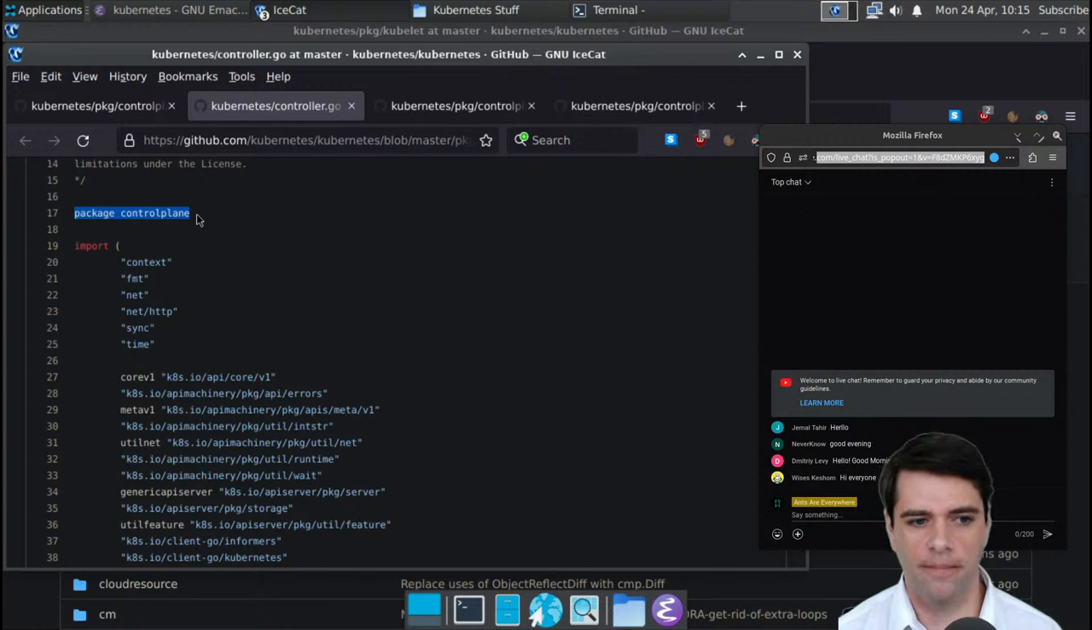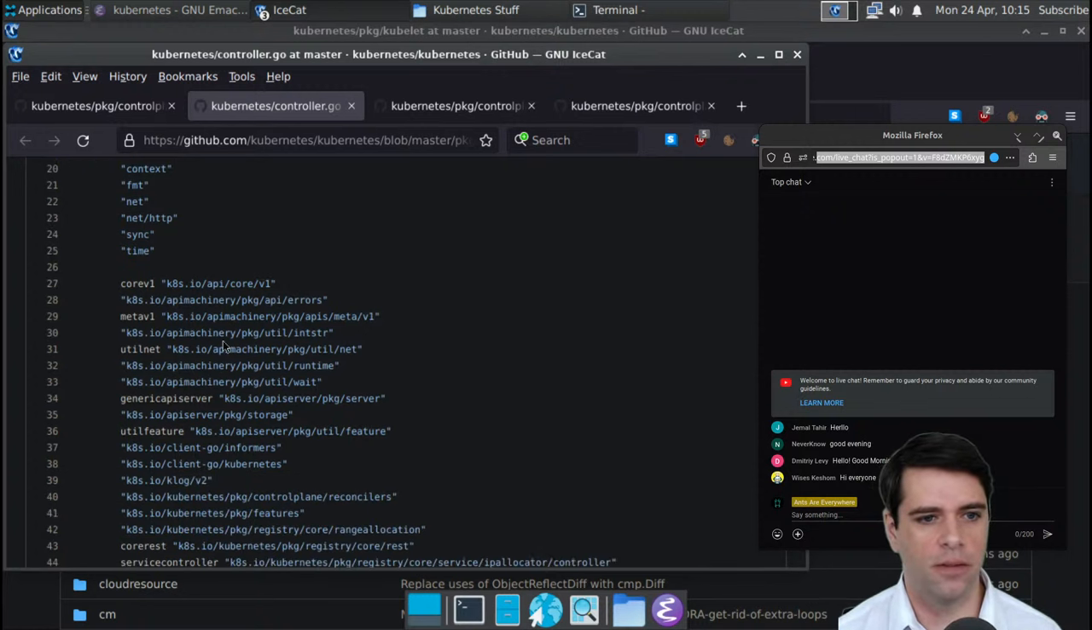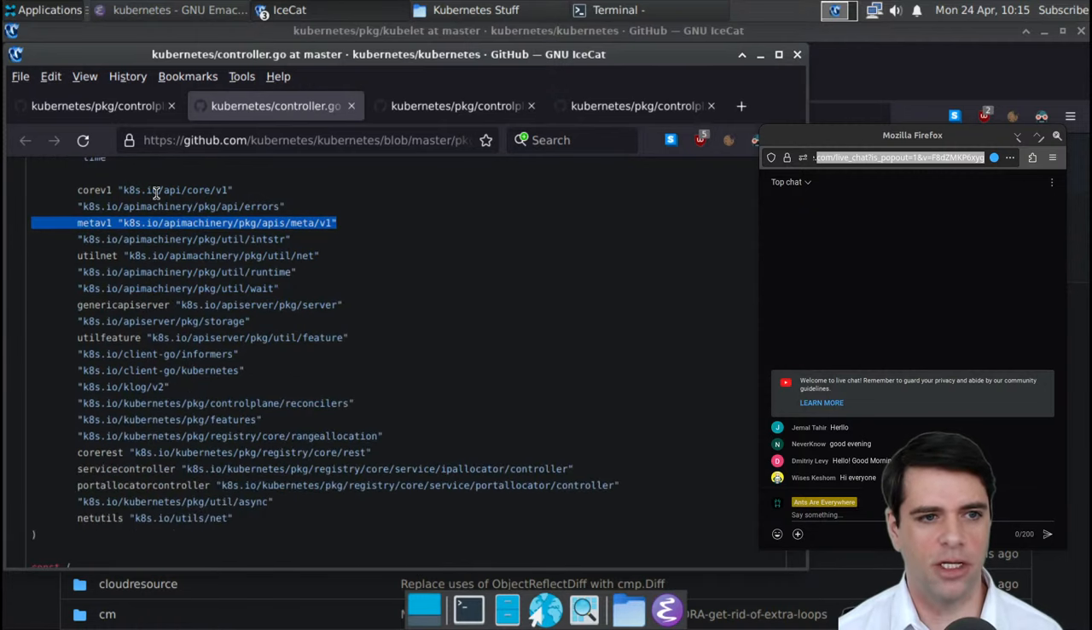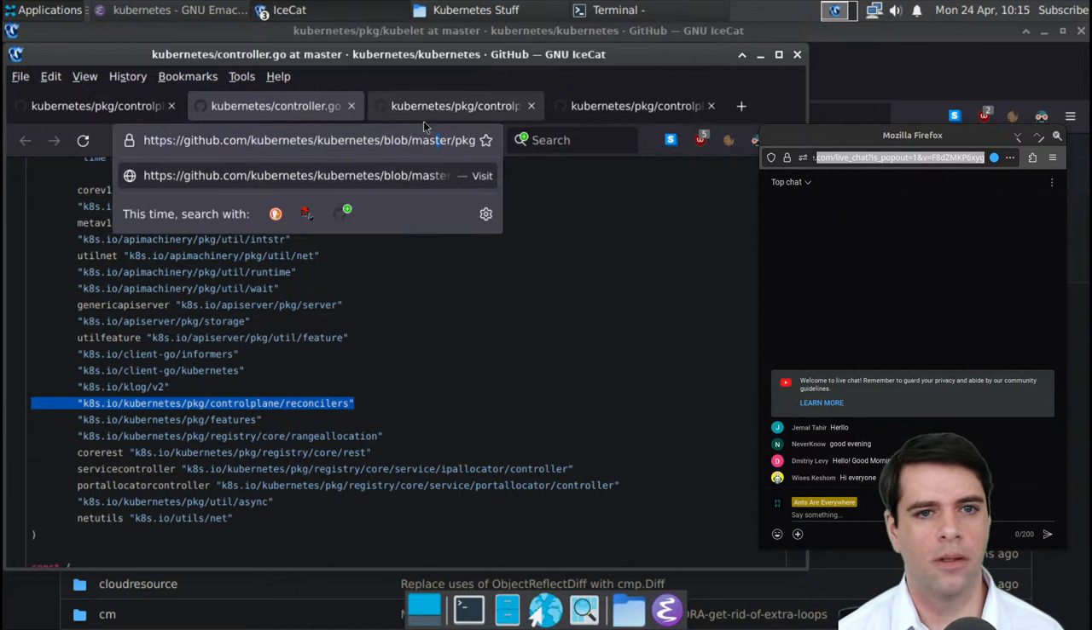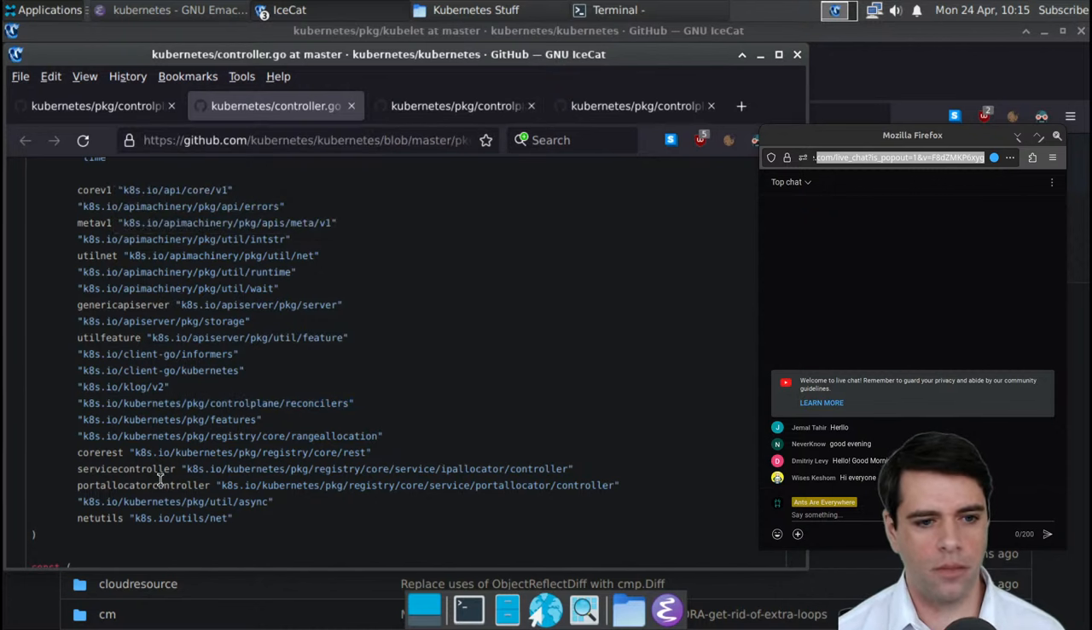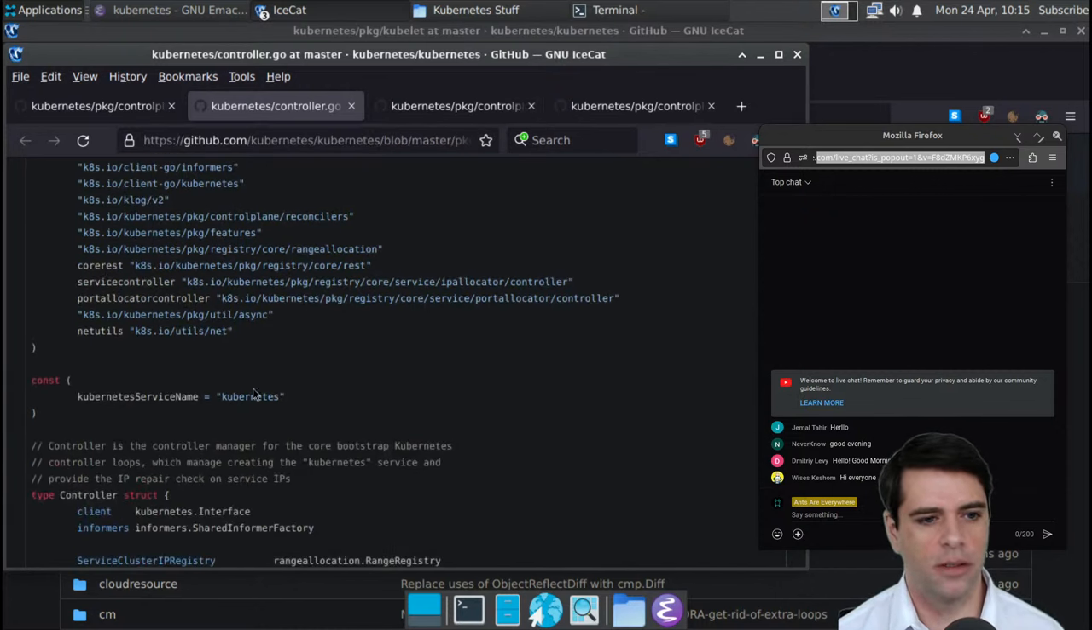In the package control plane, and we're importing some stuff. We're importing API machinery, which I don't really know entirely what that is, but also some core V1, which is like API version stuff. Logging, I think, is what Klog is. We're importing this. Is this not where we are? Package control plane reconciler. Oh, we're in controller. Okay, but that's, I guess, a related file. The Kubernetes service name is Kubernetes.